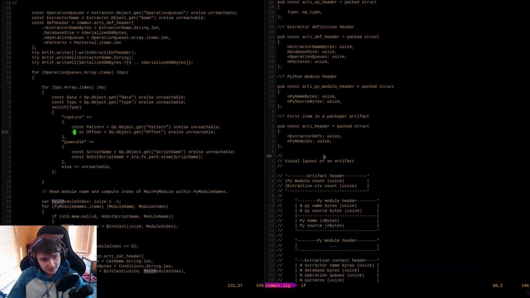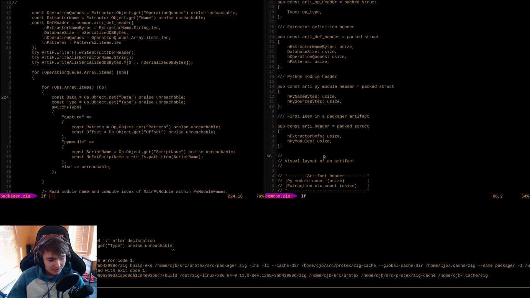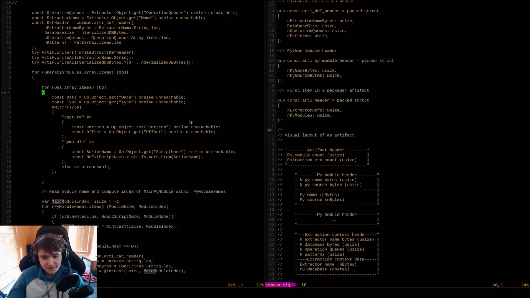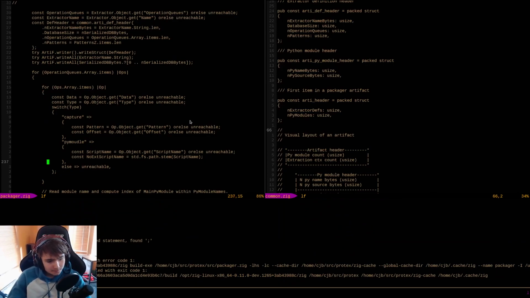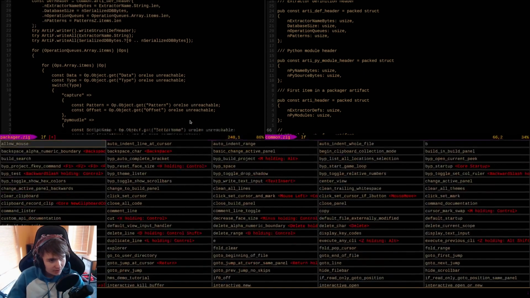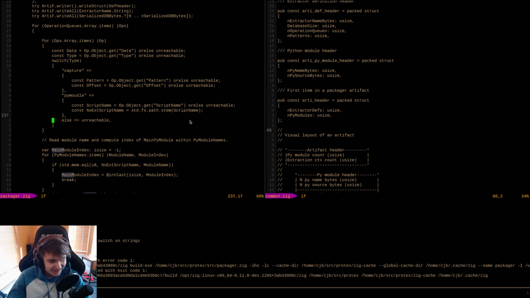And yeah, depending on the type, capture or Pi module, we are... Wait, you can't switch on a string in Zig. I'm pretty sure you can't switch on a string in Zig. But Zig will tell me that. No, it'll just tell me I have bad syntax. And it doesn't like that semicolon. Yeah, yeah, you can't do that. So the problem with this is I don't want to write enums in two places. I don't want to have to maintain an enum list in TypeScript land and then over in Zig land.